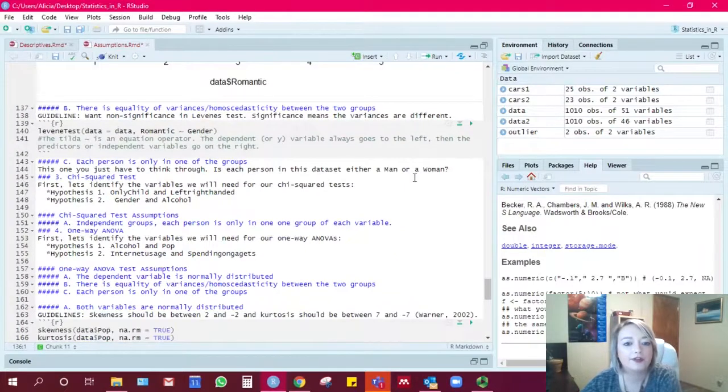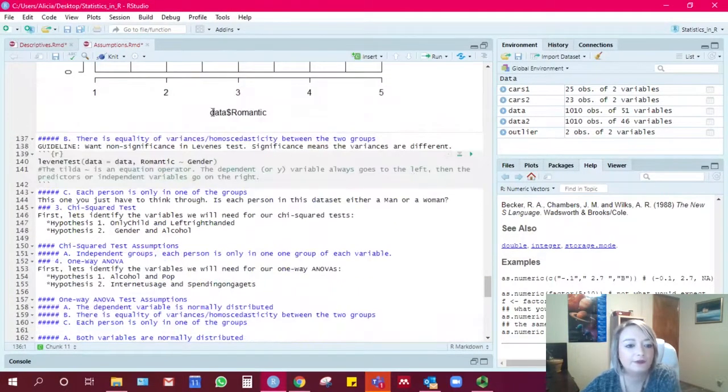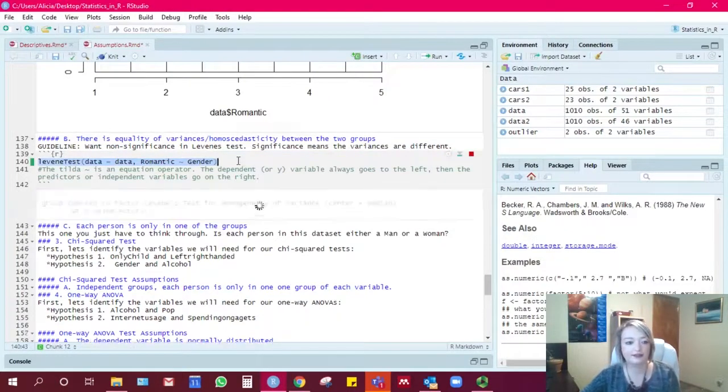Okay, so equality of variances, homoscedasticity. In this case, for a t-test, we can go ahead and run a Levene's test. So first we're going to say what the data equals, and then this is the name of our data. In this case, we just called it data. And then you want the equation that you're going to use in the t-test. So the tilde is an equation operator. You put y on the left side of it, and then your x values on the right side of it. So we're going to have gender predicting romantic movies. And we're going to run the Levene's test for that.